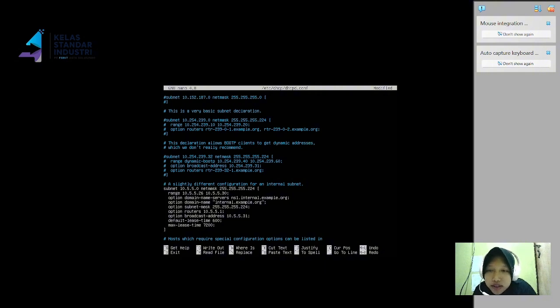And we can set one by one this subnet range, domain name server, domain name, subnet mask, routers, broadcast address, and yes, the last is broadcast address. Before we set the file, the DHCP file, we can delete the subnet mask first.